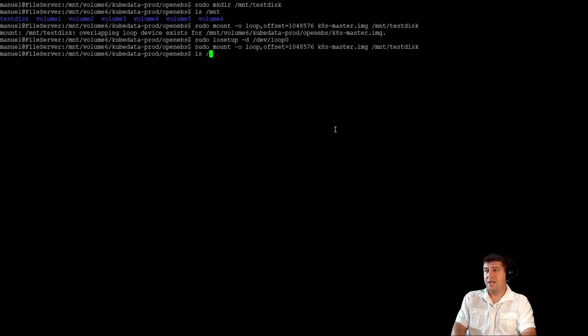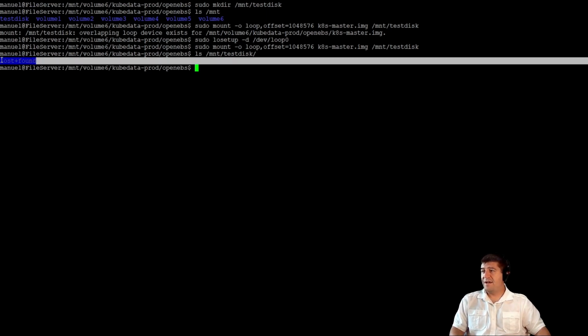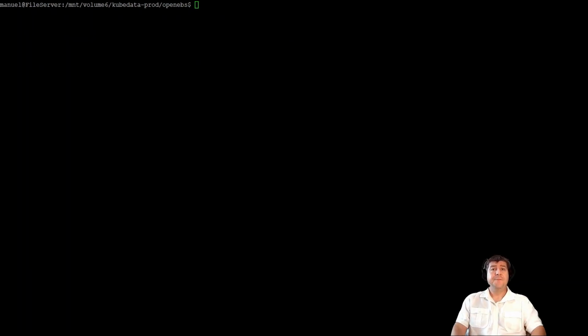So let's go into ls /mnt/testdisk, and here we can see that we have the lost+found, the default folder from Linux, from an ext4 file system. That means the creation of our file system worked. Now that we successfully verified the existence of a file system on the image, we can now unmount that disk with sudo umount /mnt/testdisk.